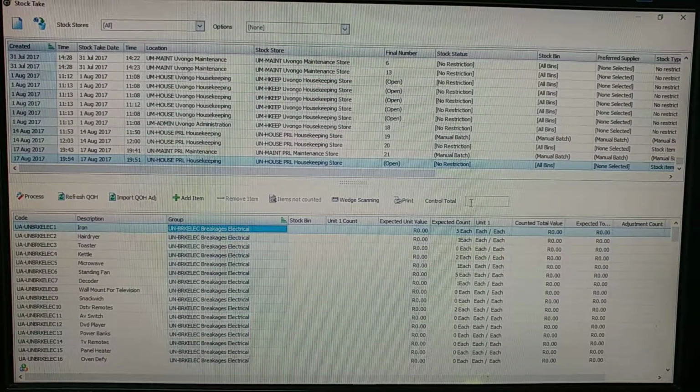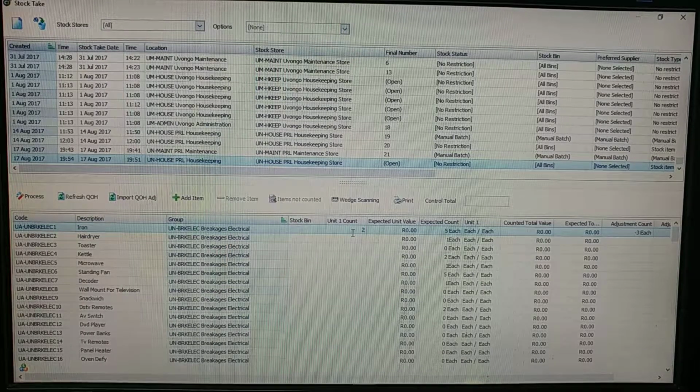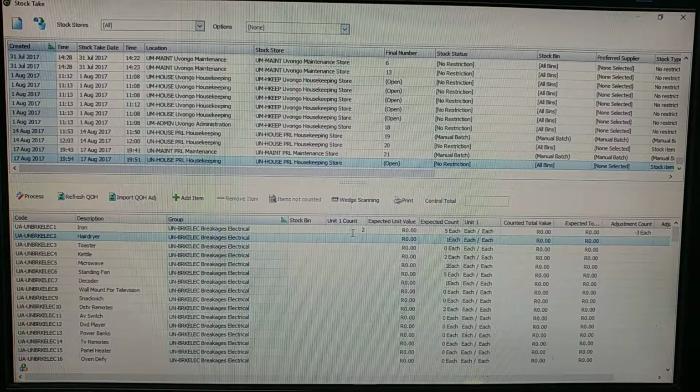Once your items have been counted and you're ready to enter them onto the system, they should be in the exact same running order by group. So you'll be able to sit here at the unit 1 count column, and you will just work your way through the list. So here we have iron. How many are there in your storeroom? We have 2. How many hair dryers do we have in stock?